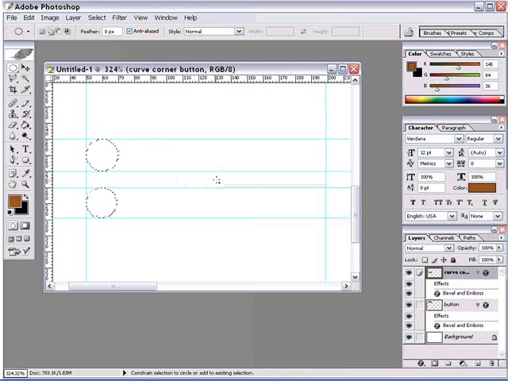I'm still holding shift down, come over to my other corner, left click, start to drag, let go of shift, press shift again to make sure I have a perfect circle, and drag it down to the guide. Let's go to the other corner, still holding the shift key down, left click, start to drag, let go of shift, press shift again to make sure I have a perfect circle, and drag up to the guide.